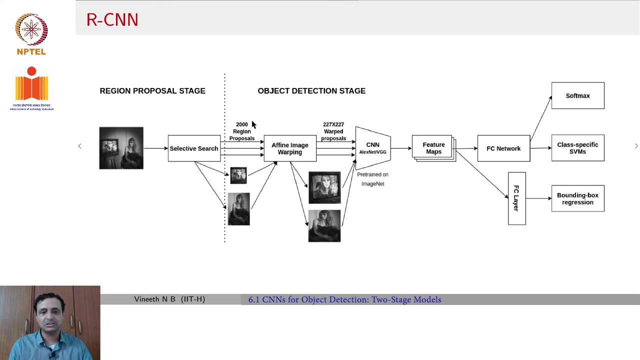Each of these region proposals is warped to the same size. Why do we need that? Because we're going to give that as input to the CNN. And remember, the CNN can only take a fixed input size as its input dimension. You cannot give a 20 x 20 image and a 100 x 100 image. A CNN can only accept one size. That's the nature of the architecture that we use. So whatever be the size of the region proposals, they are all warped to make it the same size. There could be some artifacts of stretching because of this.